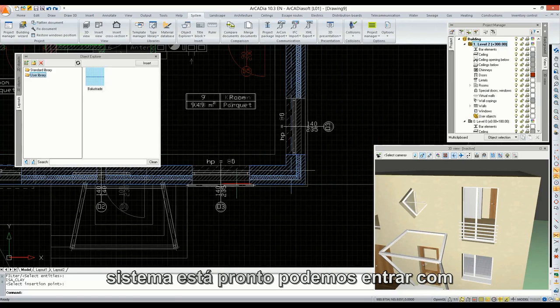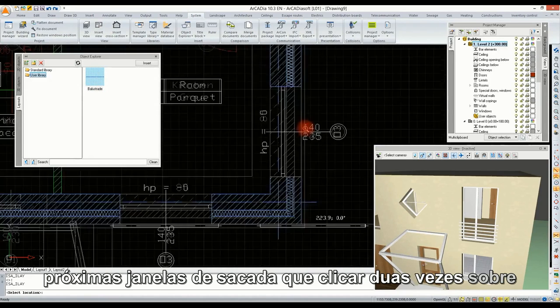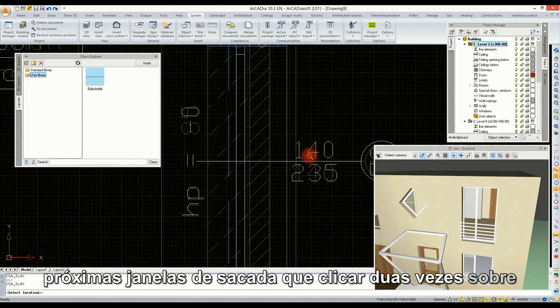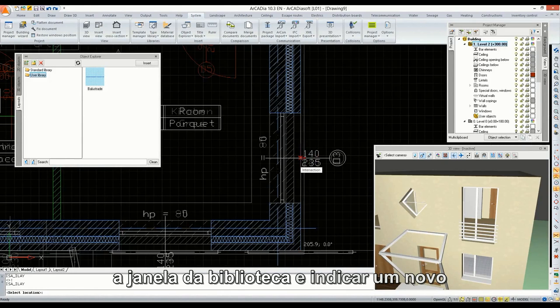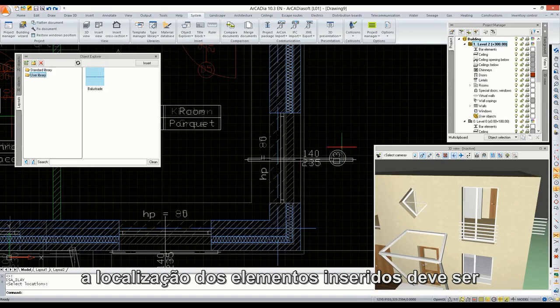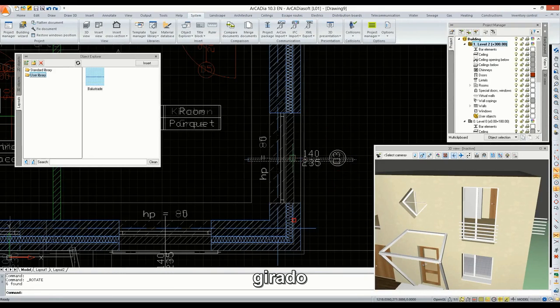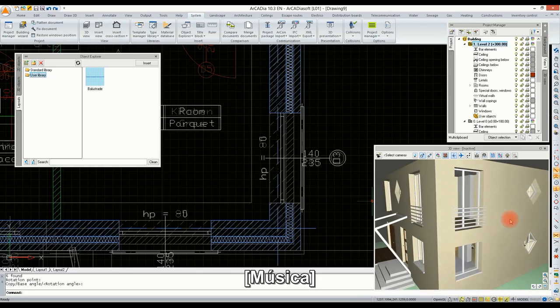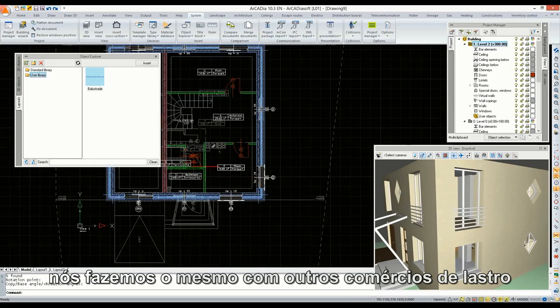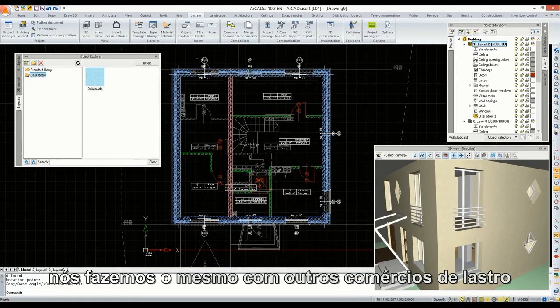The balustrade system is ready. We can enter it with next balcony windows. We double-click on the library window and indicate a new location. The inserted element must be rotated. We do the same with other balustrades.